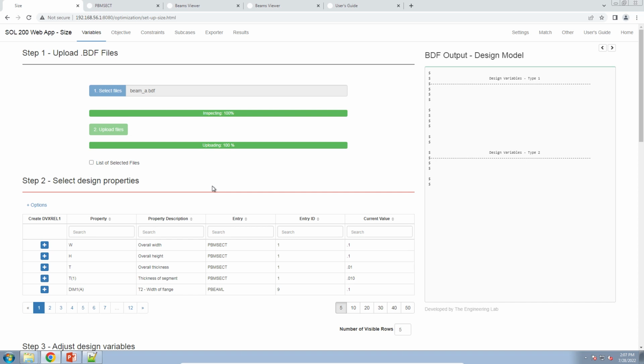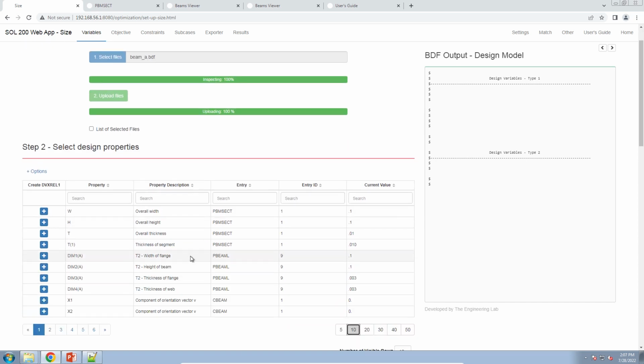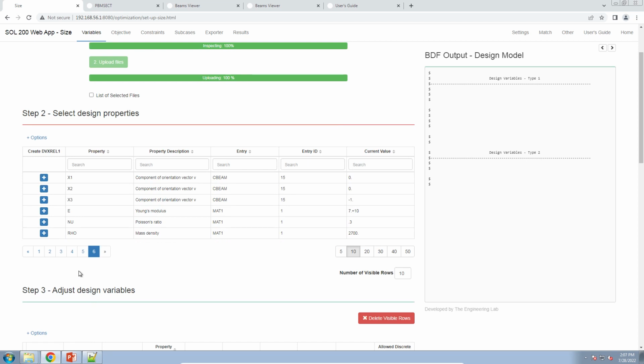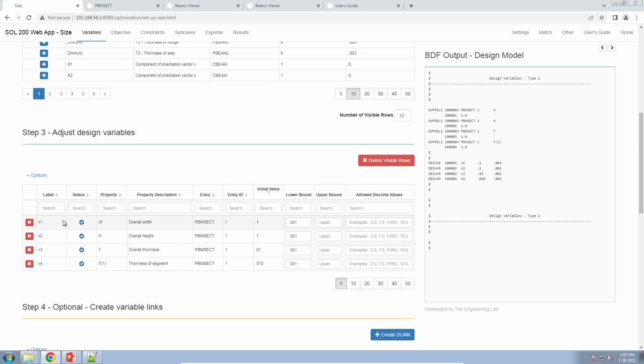Now, the SOL 200 web app has gone ahead and defined all the different properties, materials, and even the elements, the C-beam elements that could be set as design variables. But here, I want to set the width, the height, and the thickness as 4 separate design variables. So let's jump here to this next table where we can adjust my bounds.